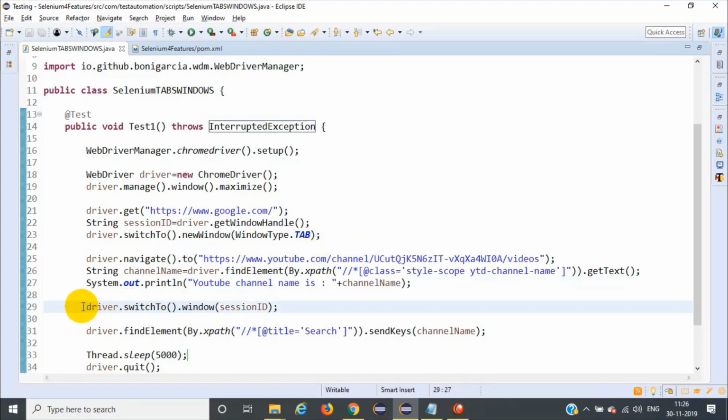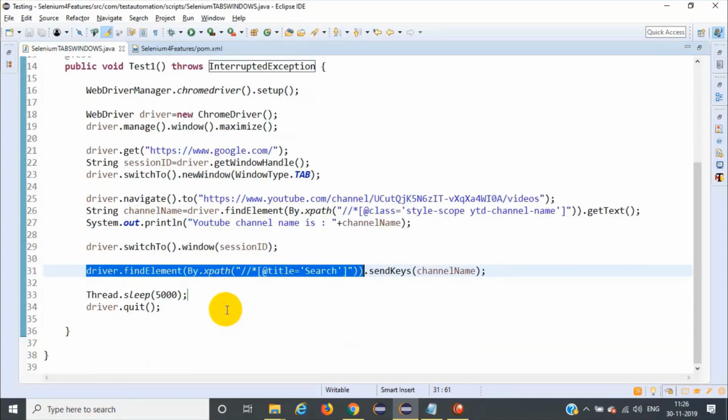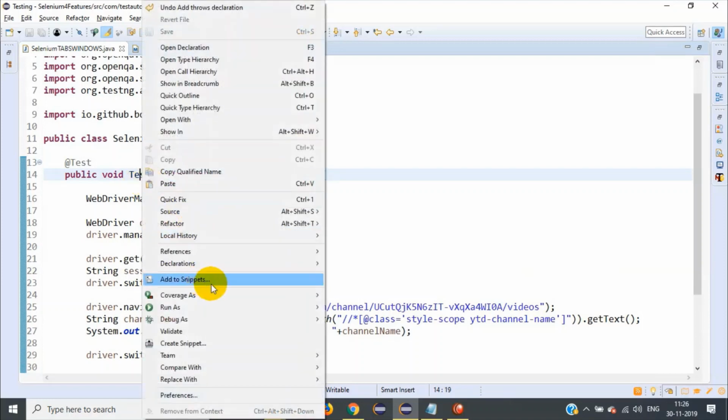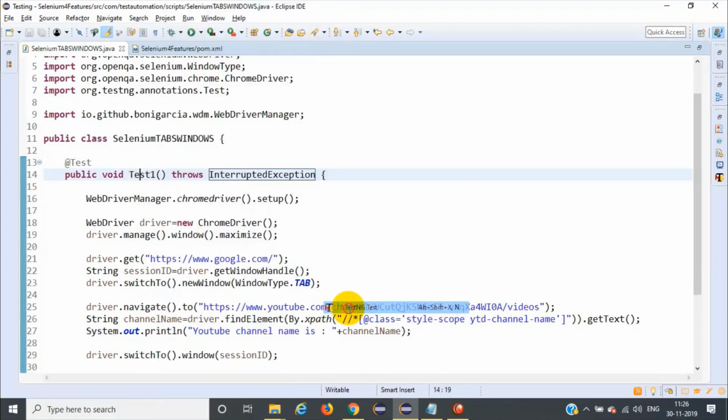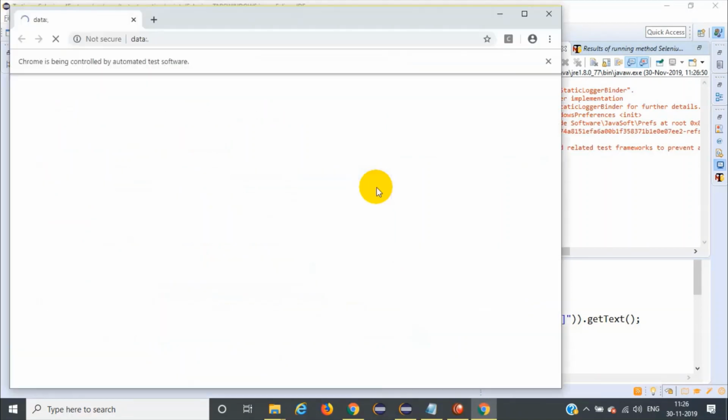Then we are switching back to the google.com by using the session ID of the google.com. Then after that, we are entering some data to the text box. Then we are closing the web browser. So let us execute this test. So this is a session on just how to deal with the tabs. So in the similar way, we will be dealing with our new windows as well.